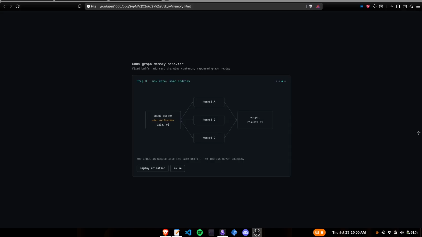Now, in part 3, I want to finish off with some deeper concepts that are important to understand once you start working with CUDA graphs. We will mainly look at three things. The first is how memory works with CUDA graphs. The second is what can and cannot be safely captured with CUDA graphs. And the third is what happens when a graph needs to change after we have already created it. So let's start with the first one, which is how memory works with CUDA graphs.